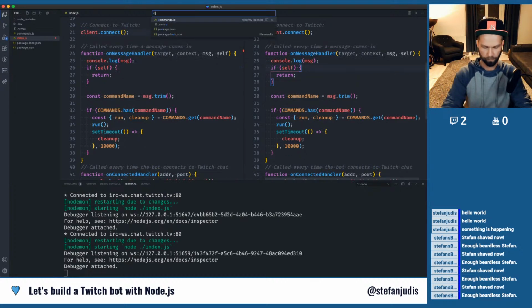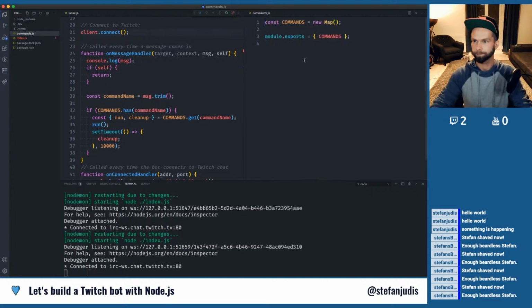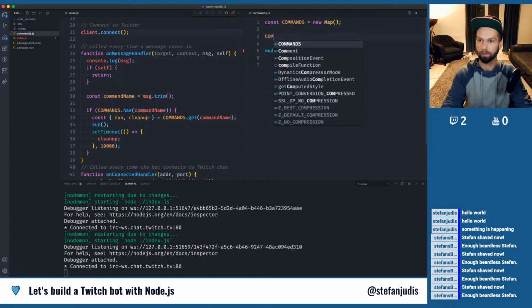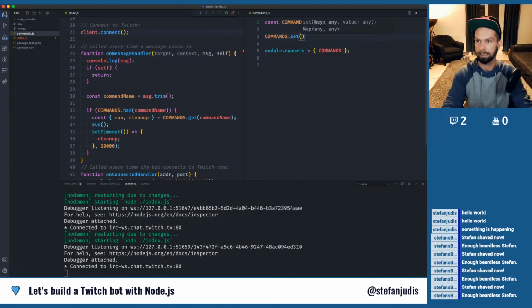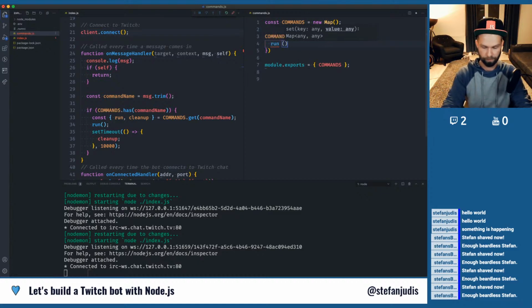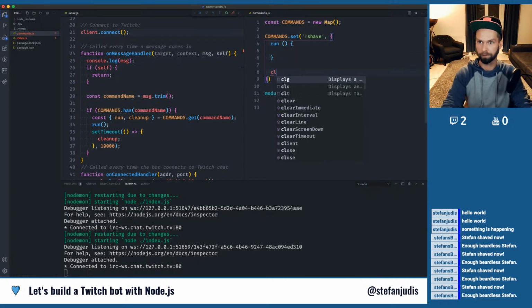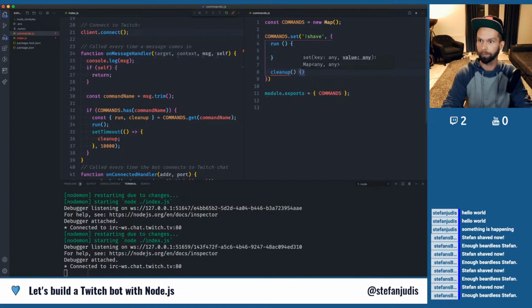When I now go to commands, we can start building this up. So let's do commands.set, and now we do shave, and we pass in an object. And what we definitely need is a run function, and we need a cleanup function, cleanup, and we need a comma here, I think.